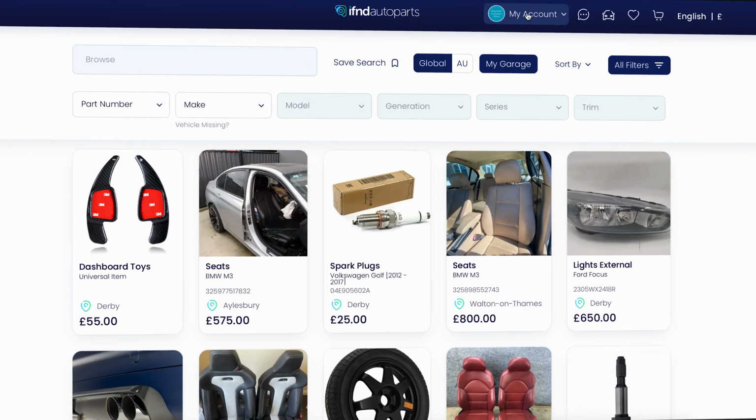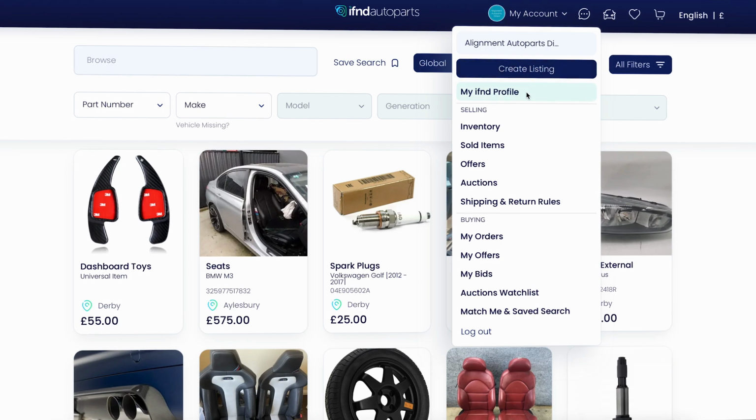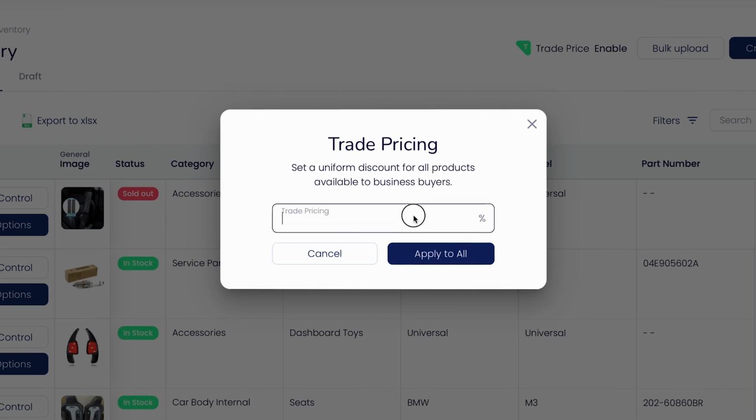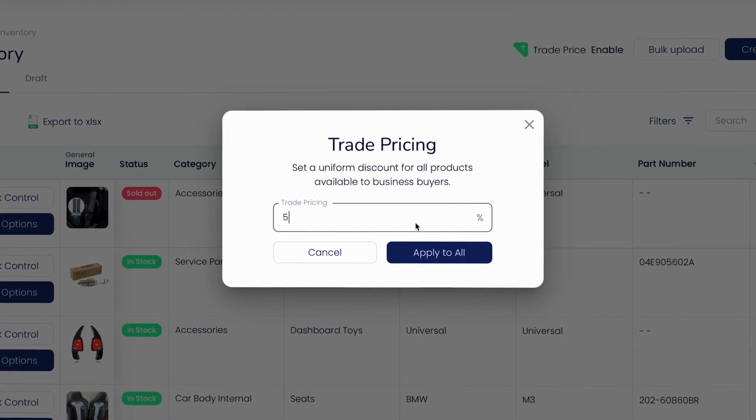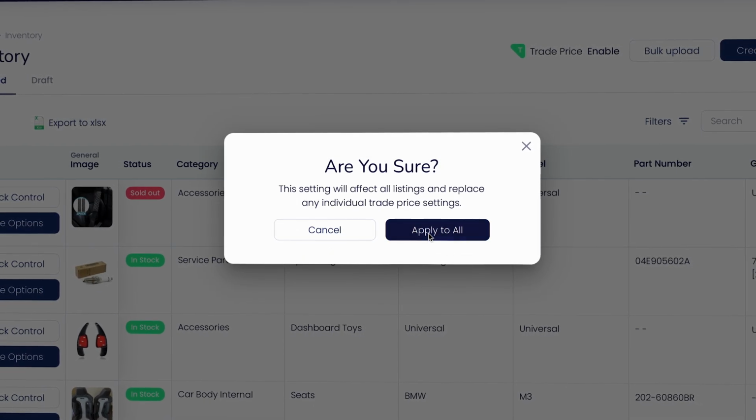To apply a bulk discount, go to My Account in the top header bar and select Inventory. Click Enable next to the trade pricing flag. A pop-up will appear where you can enter your discount percentage. Once you've set the amount, click Apply to All and trade pricing will be activated across all of your listings.